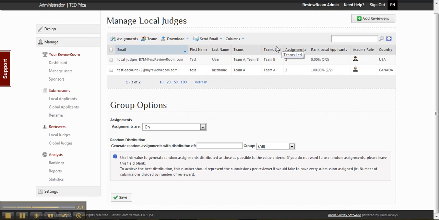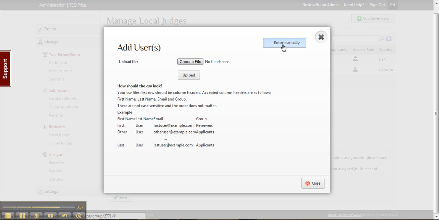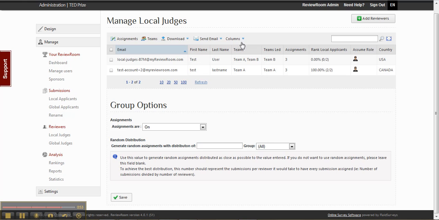And in terms of these custom fields that we have here, I should also mention that when you're adding reviewers, if you're importing from a CSV file, you can just include extra columns, and those extra columns will end up as additional fields for the reviewers. So you have the ability to do that as well.